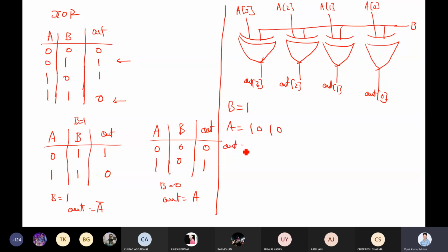What will be the out value? 0 1 0 1. 0 1 0 1 means you will get the complement. So if you want to find the one's complement, what will you do? You can take a series of XORs, or multiple XORs, where you fix one input as 1, then the other input will give the complement.